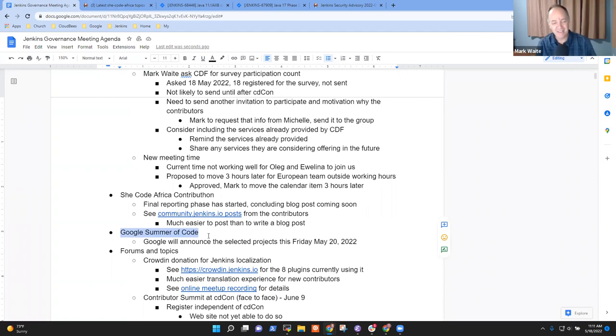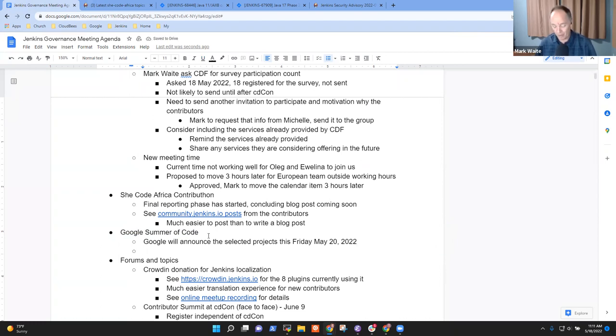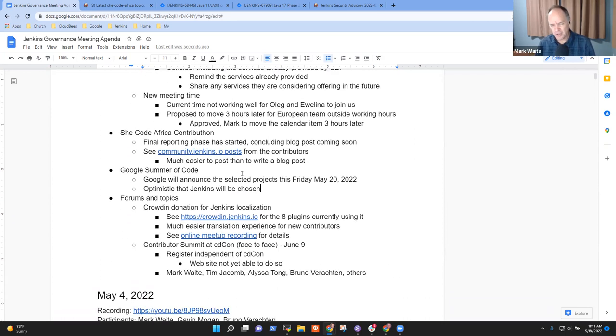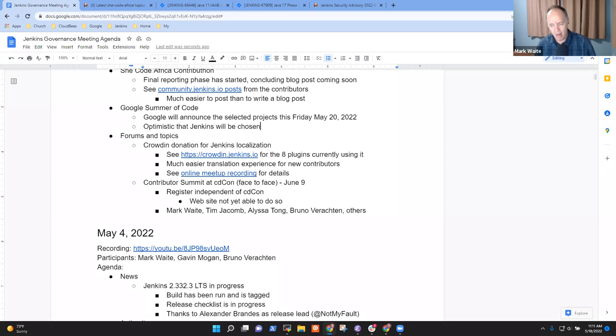Google Summer of Code was the next topic. They'll announce their selected projects this Friday, May the 20th, 2022. We're quite optimistic that Jenkins will be chosen. We had 4 or 5 projects that we had submitted as ideas with mentors, with good solid project plans, with good candidates. We hope, we don't know how many of those will be chosen, and we won't know until they officially announce, but we hope that we'll be chosen, and we look forward to running those throughout the summer. Any questions on Google Summer of Code? Okay, next topic then, Gavin, forums and topics.